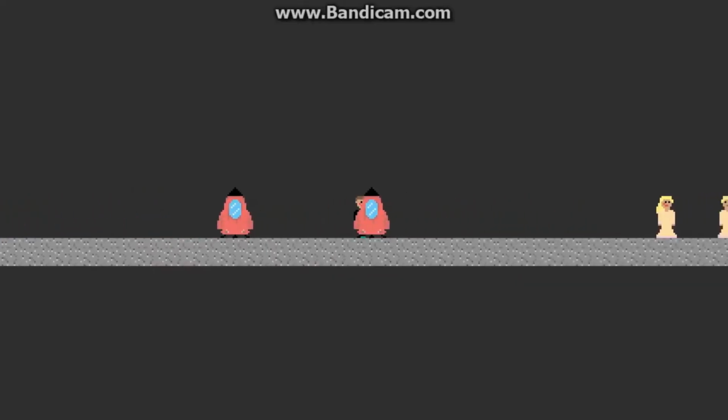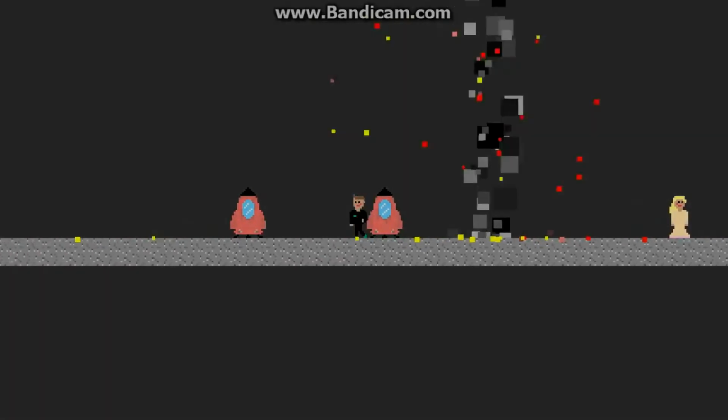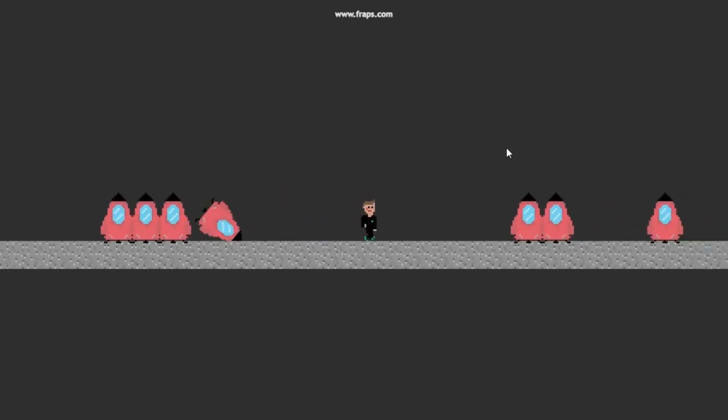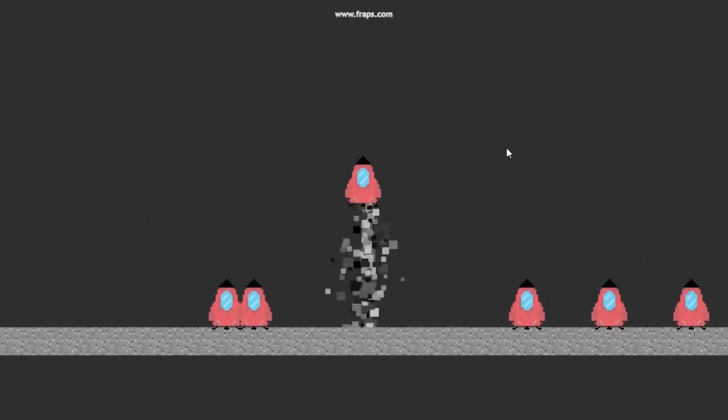I have added fireworks! Cool. So, if I ride a rocket and I jump out of it, you see? I will rotate along with the rocket.